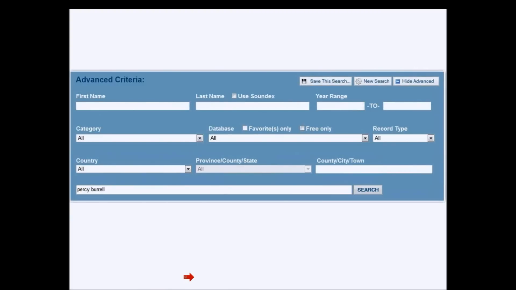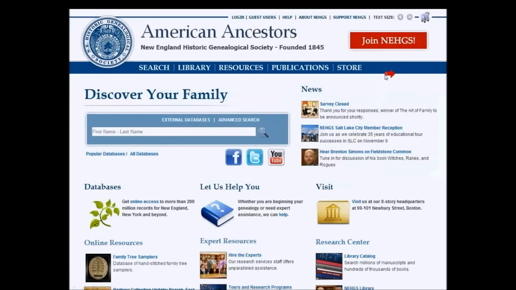Now by clicking on that Refine Search button in the upper right-hand corner, which has since turned into a Hide Advanced button, we come to our Advanced Criteria page. And this offers a lot of ways for us to refine our searches. You can get to this page directly from our home page as well, or any page on the website, by clicking the search link in the header.